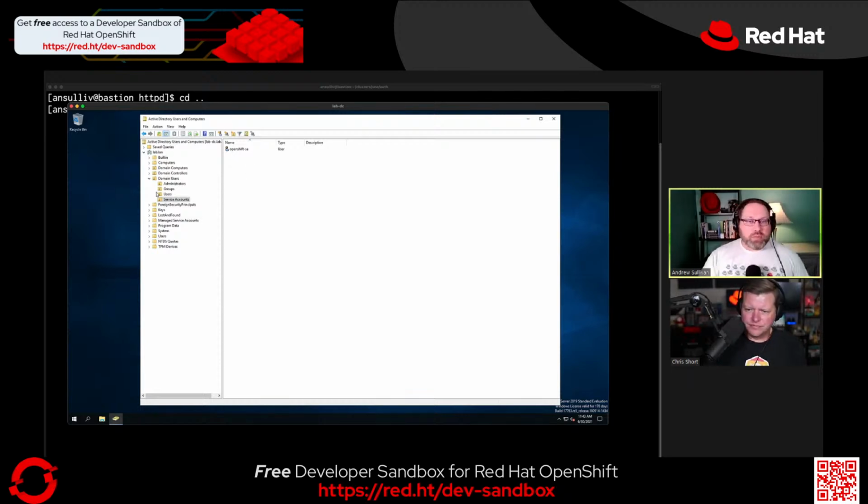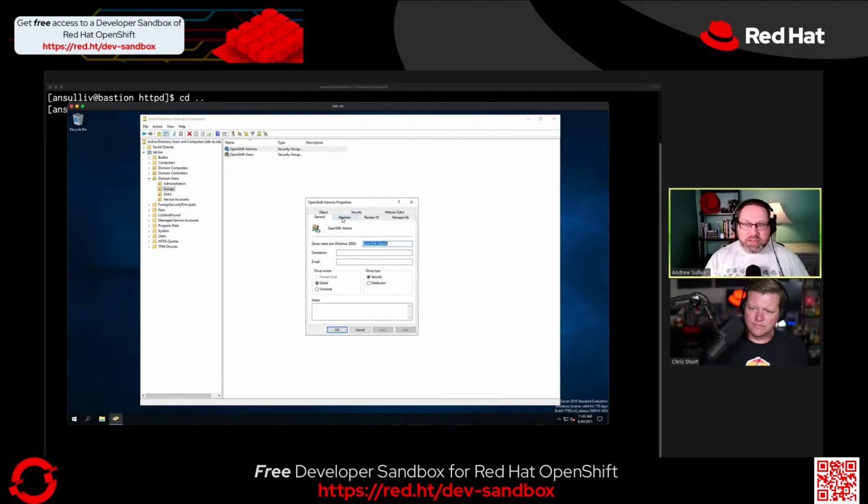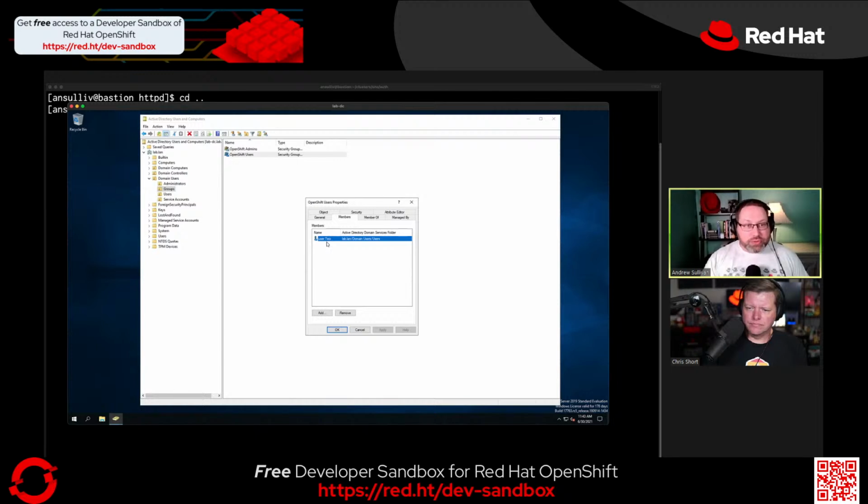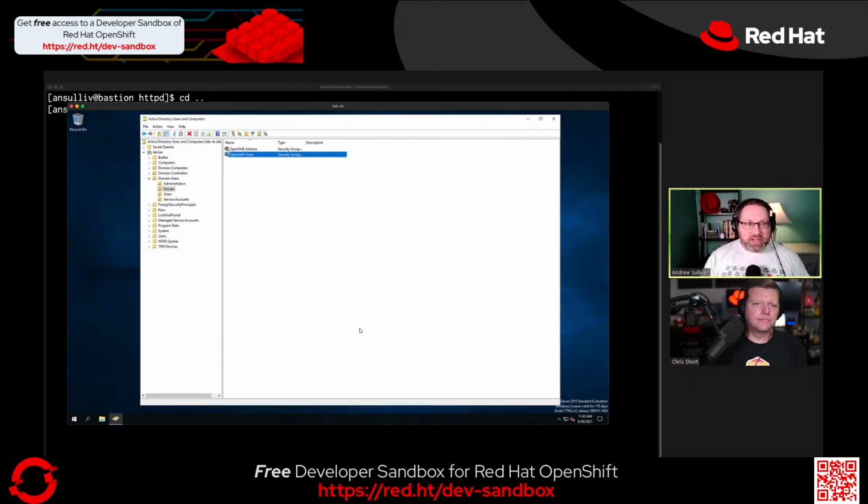So straightforward. The only other thing to be aware of here: of these two groups, OpenShift admins only has my account listed as an OpenShift admin. OpenShift users has user2 as a member, not user1, not OpenShift-SA. So that's really all we need to care about for the moment inside of Active Directory.